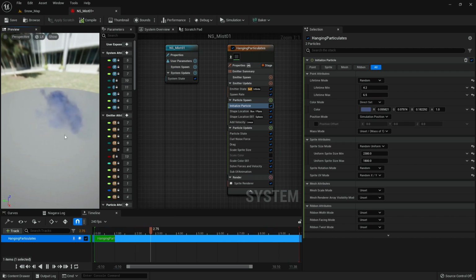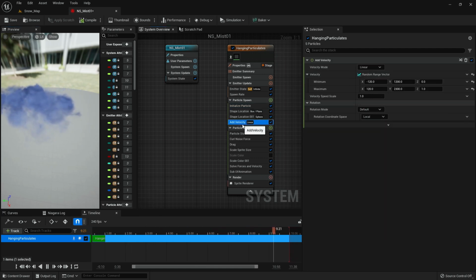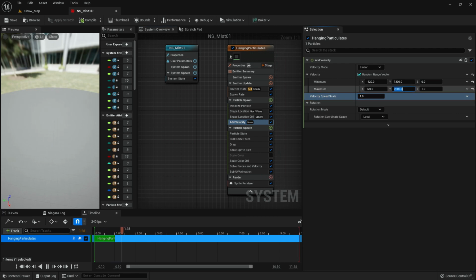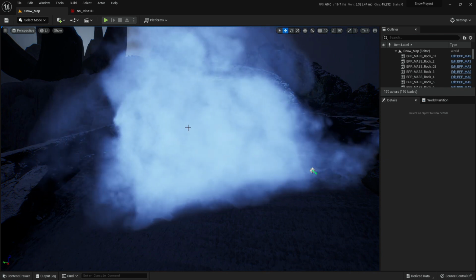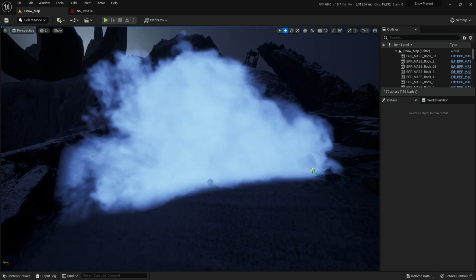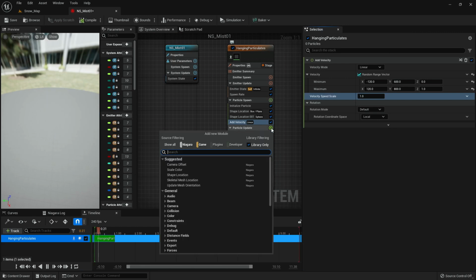All right. So let me think. We should probably reduce the initial velocity. What about like 800 and 600? Let me see how that looks right now. So you see that it stays more on its place. Okay. Now let's add it some acceleration.